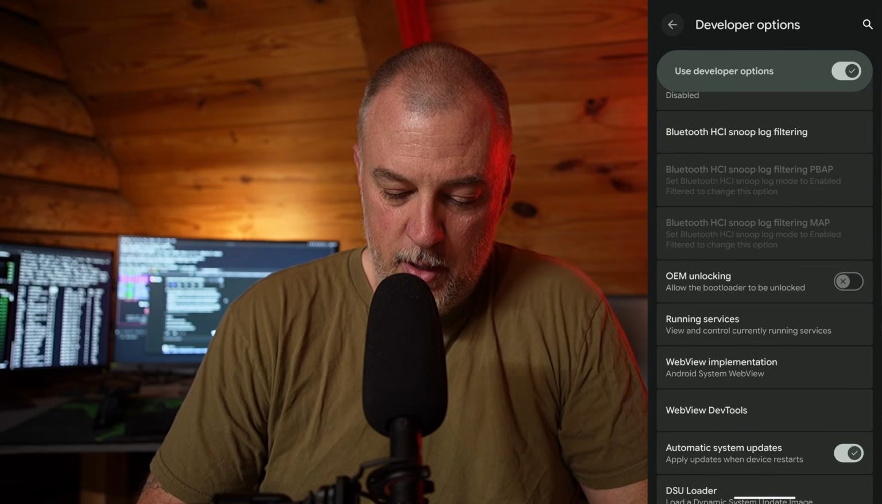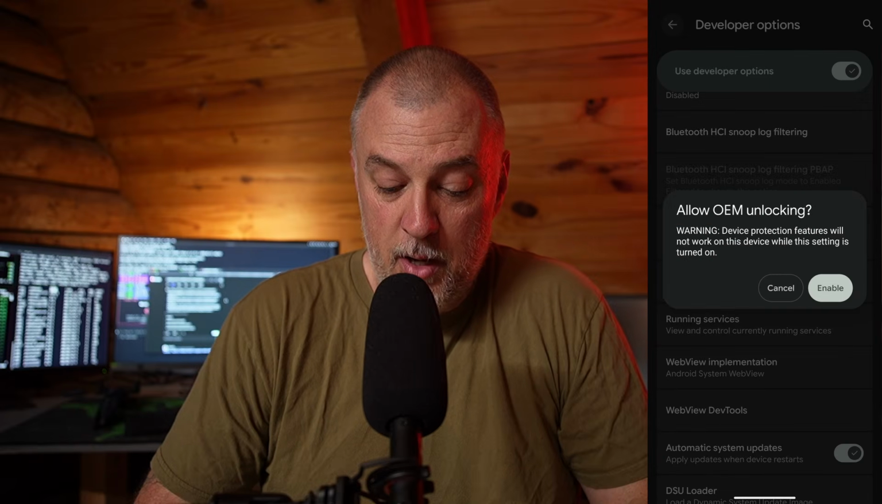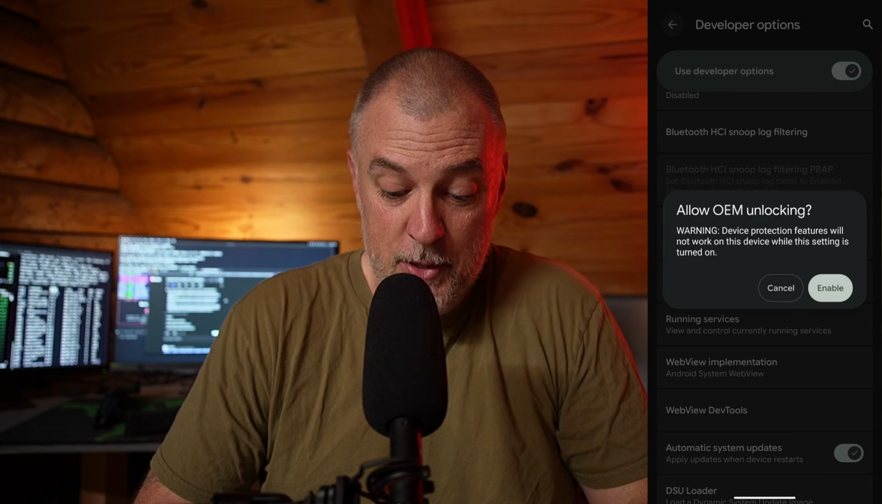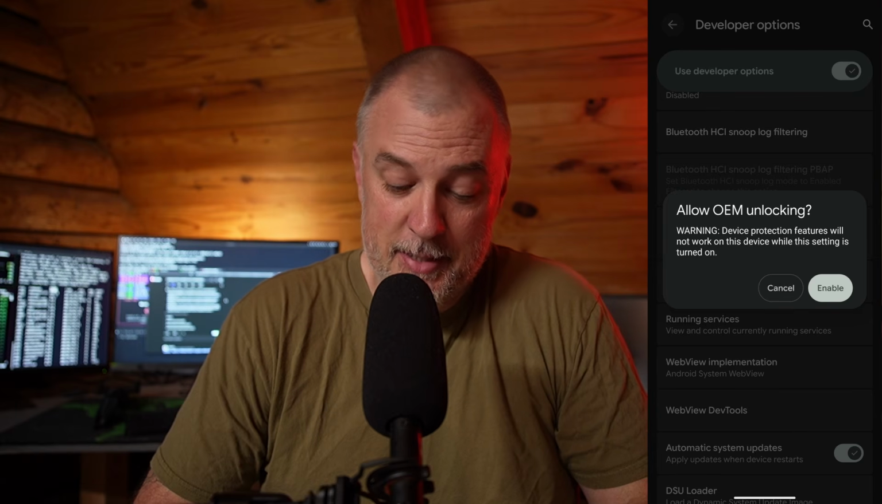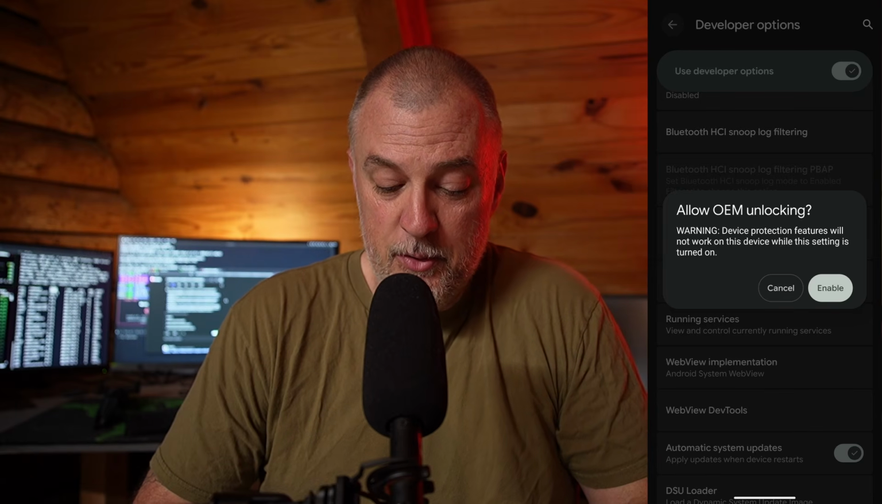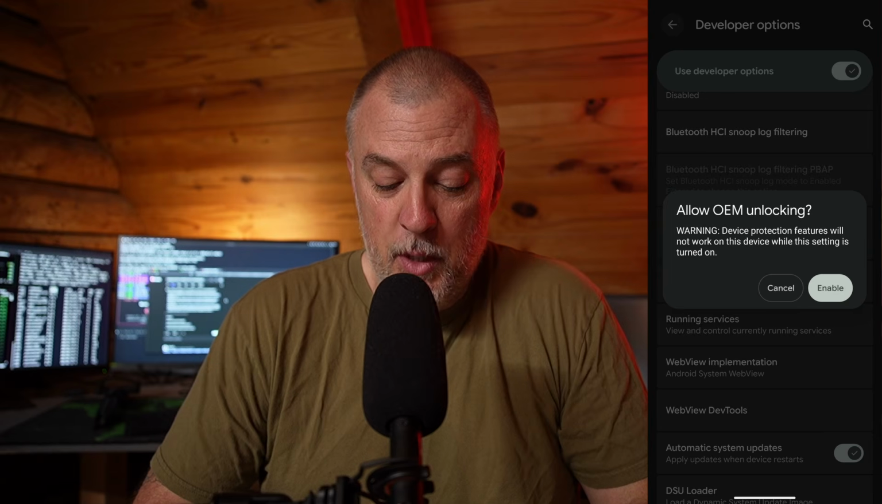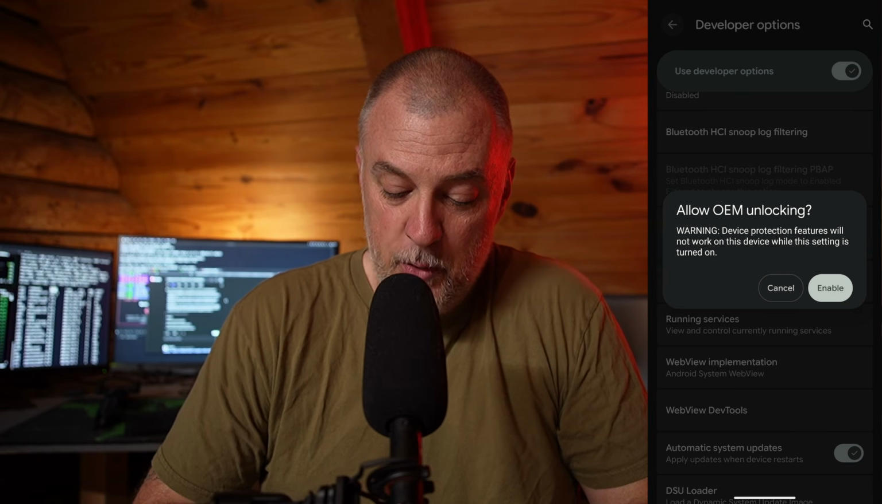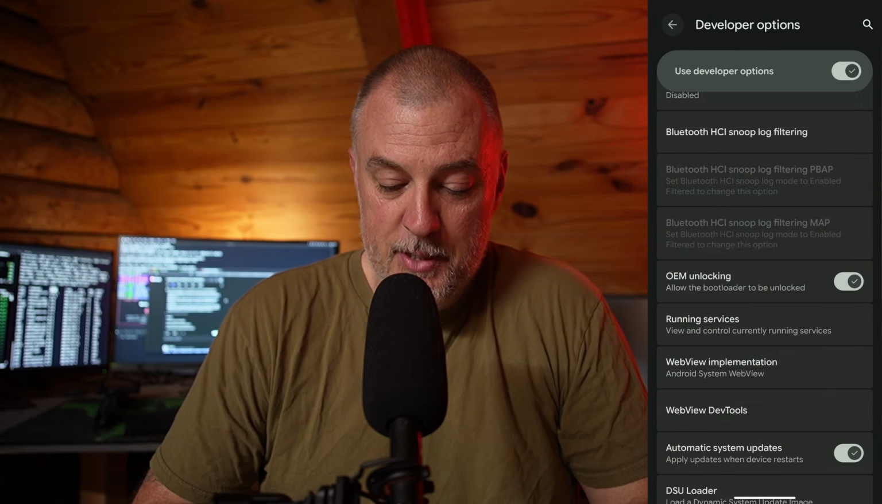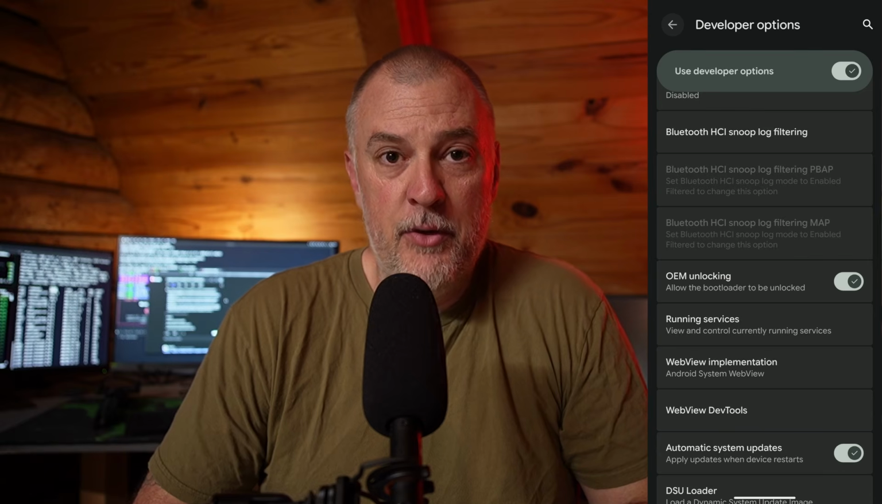Once you find OEM Unlocking, you can go ahead and click it to enable it. It's going to ask us for our PIN code. Go ahead and put that in. And then it's going to give us this OEM unlocking warning, basically saying, hey, we're going to be disabling some protection features so that you can install GrapheneOS. That's basically the translation. So otherwise, you generally speaking want to keep this turned off. So we're going to go ahead and enable it. And then at this point, we can actually turn the device off.